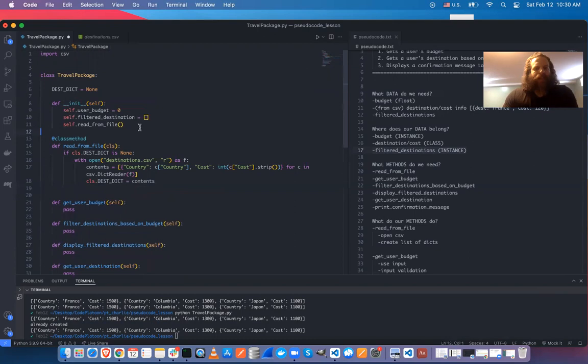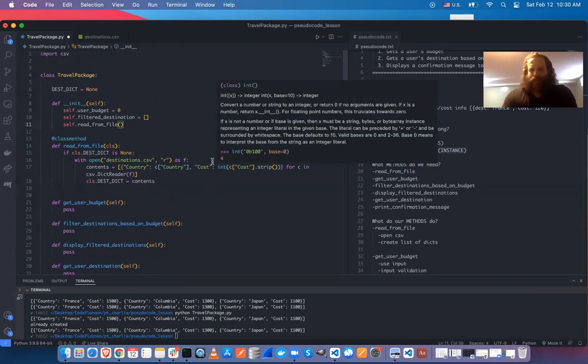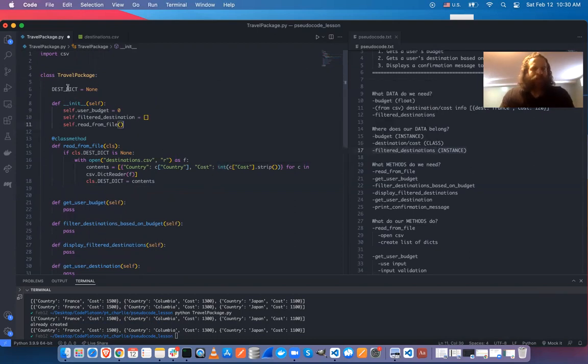Okay, so in some ways that was the hardest part of what we have to do. We have this travel package, and this desk dictionary, which belongs to the class now. So when we create an instance, the first instance is special. Every instance, when it gets created, is going to run this function, but for the first one, the desk dict will be none, and so we'll read the contents and populate that. And then every following instance is just going to do nothing.